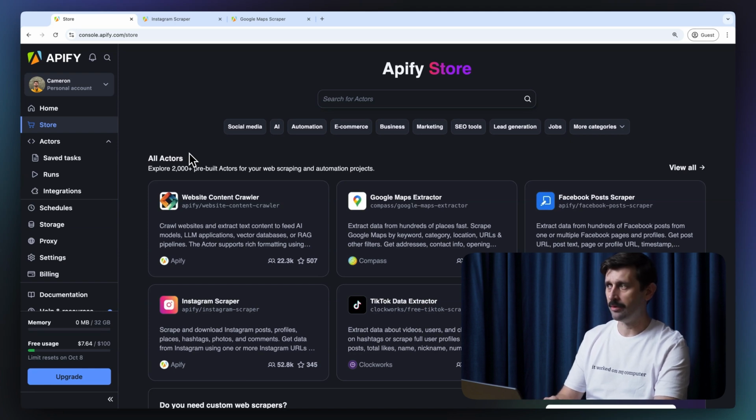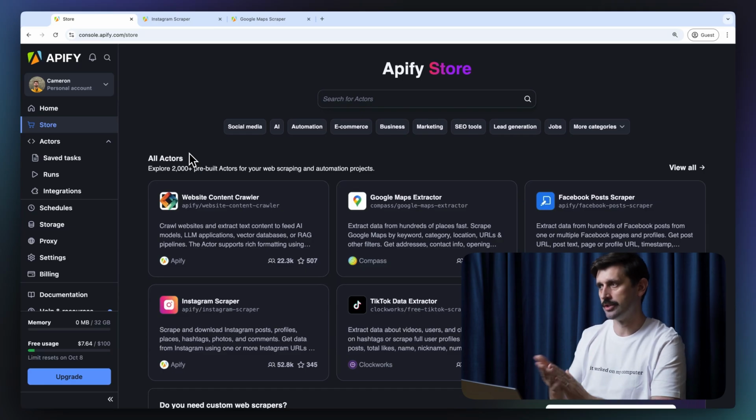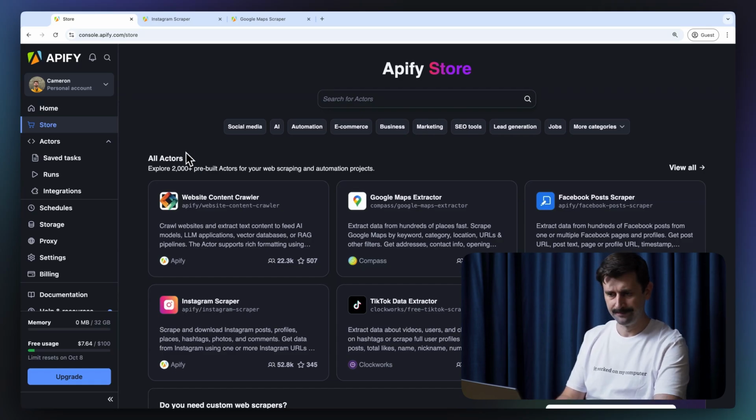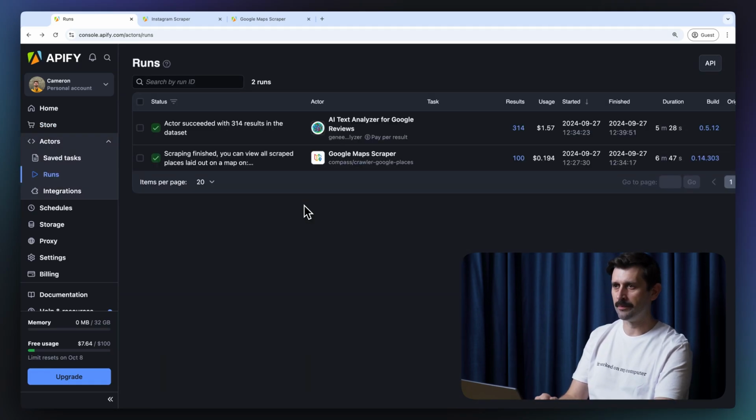But effectively, what it'll be is, rather than pay per result being the output, pay per event will account for all different types of actions that a user could trigger. So this could be pay per query, for example, or pay per process, for some terms that might solidify the point. Now that our actors have completed, let's jump into the runs page and take a look at them.